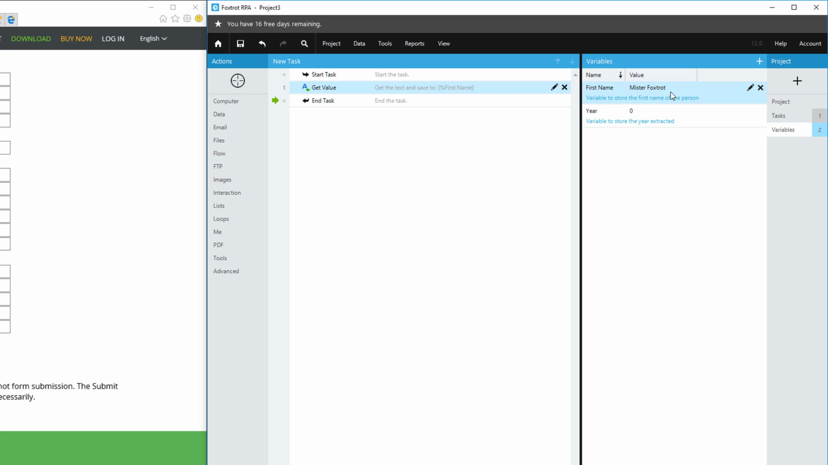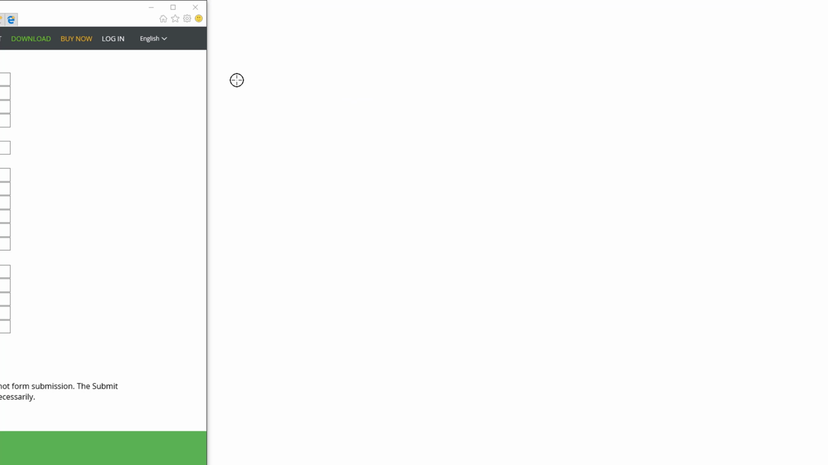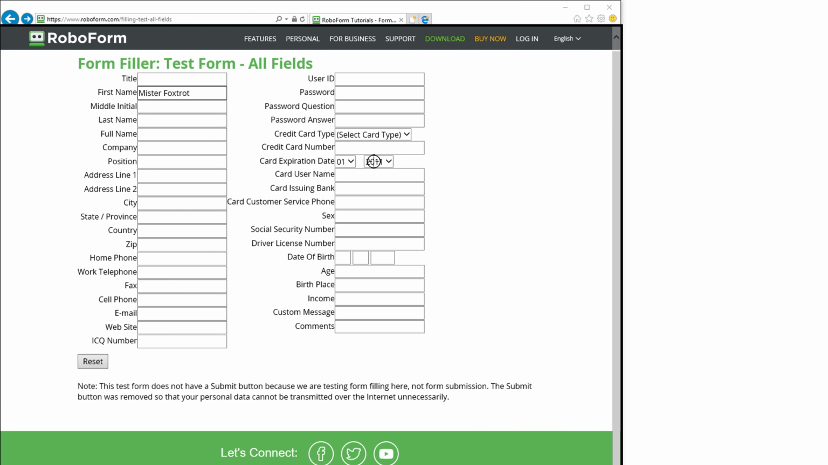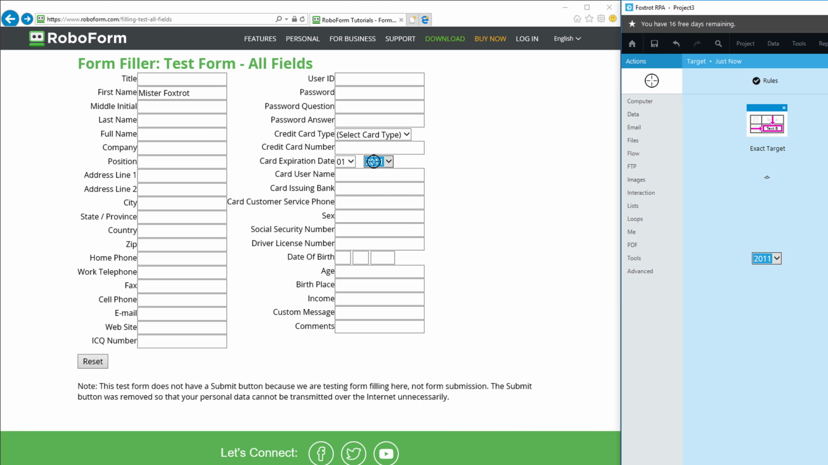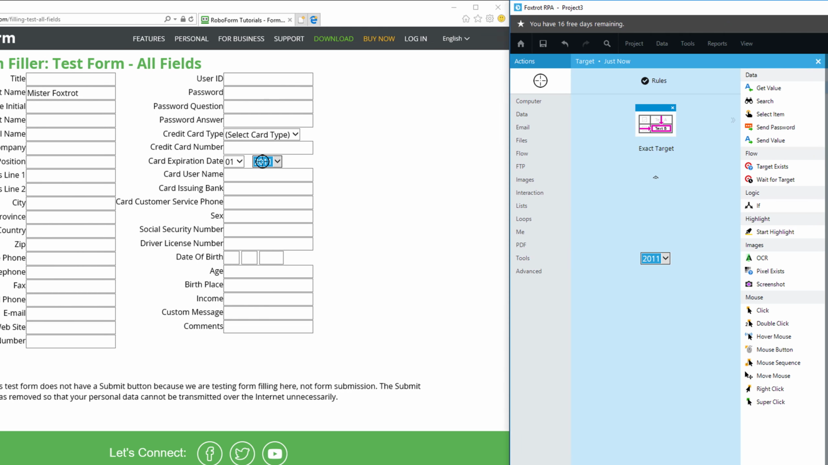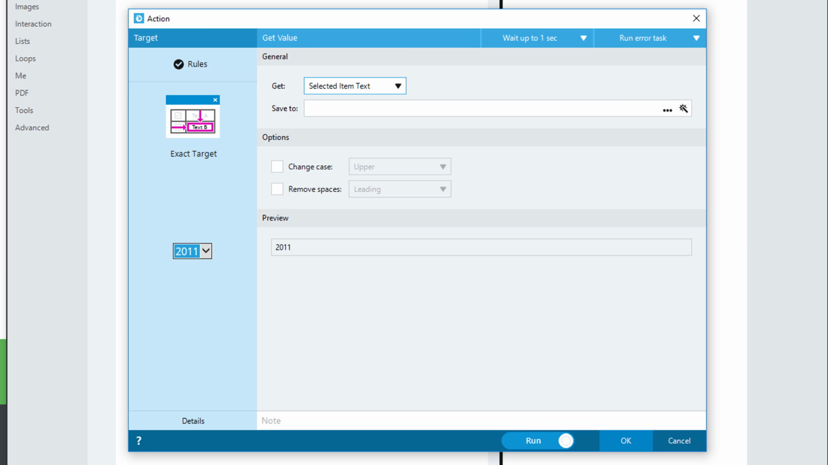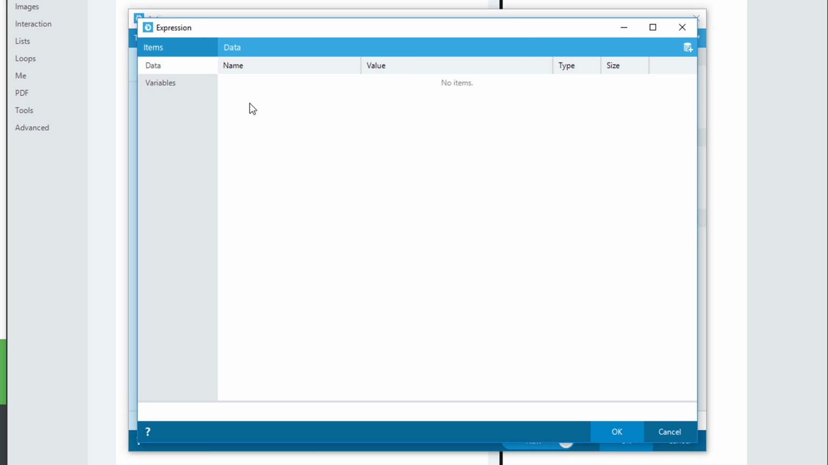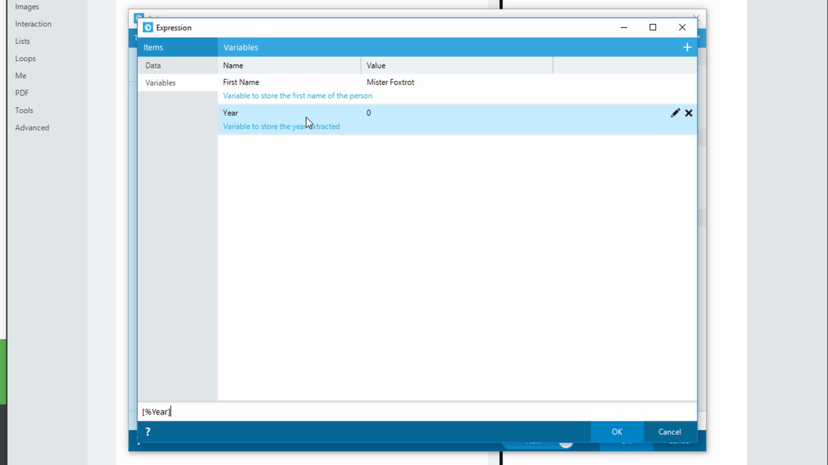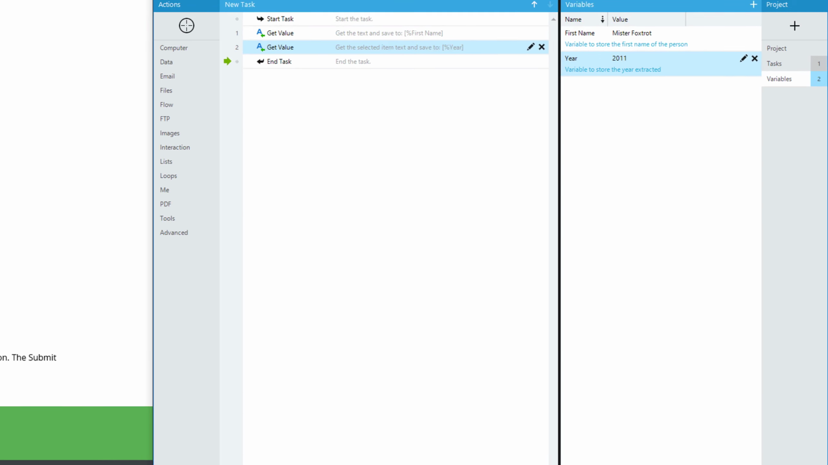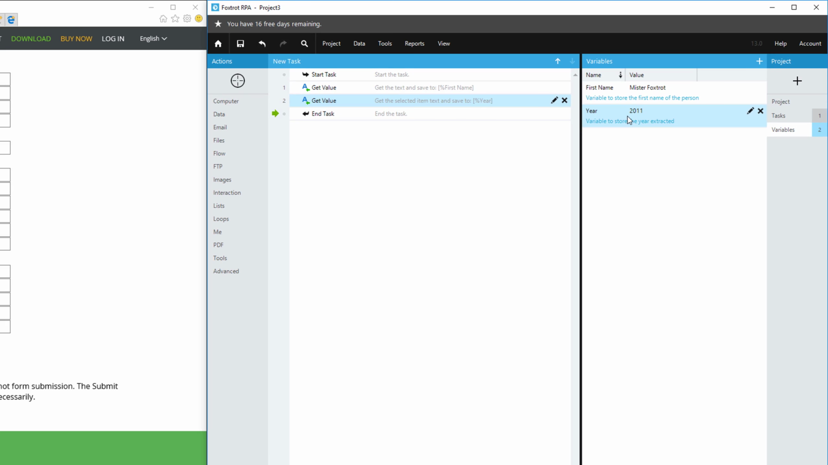Now we'll do the same thing for the year variable. We'll take our targeter and we'll target the year tab. And we will do the same action of get value. And when Foxtrot asks us where we want to save, we'll click on the ellipses at the end and choose the year variable. Once the token is in the Save To field, we click OK. And when the action is executed, the year does save to our year variable.